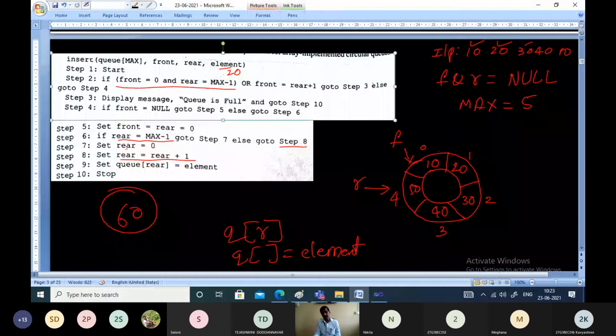What does it say? Front is pointing to 0 and rear is pointing to 4, which is max minus 1. In this case, the circular queue is full. We cannot insert a new element, and the flow of the algorithm will stop. The other case I will also explain. To check whether the circular queue is full, two cases are there, either this or this. When we get this condition, I'll explain that.